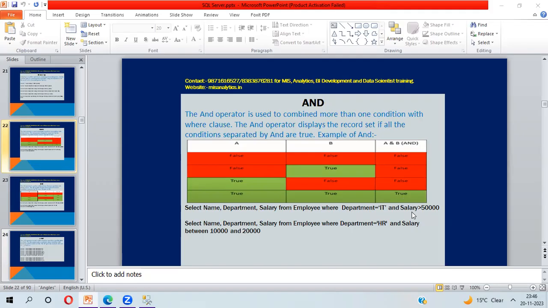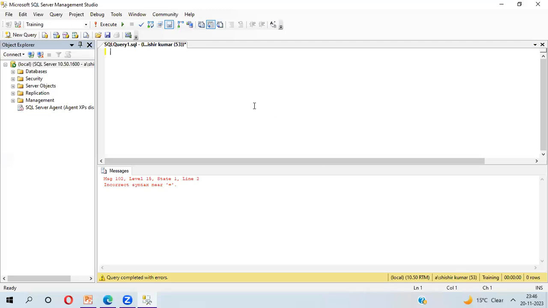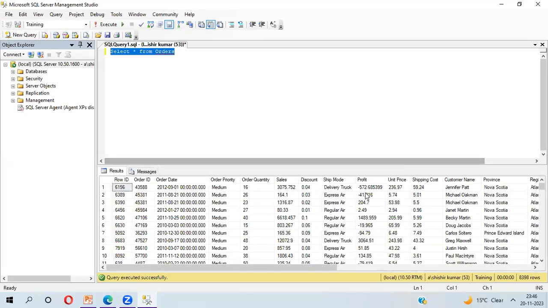Okay. So let's see how we can do it. Here I'm moving to SQL. Here I have activated the training database. Now I have one table, so I write select star from orders table. Okay, run it. Now you can see here, this is my table.